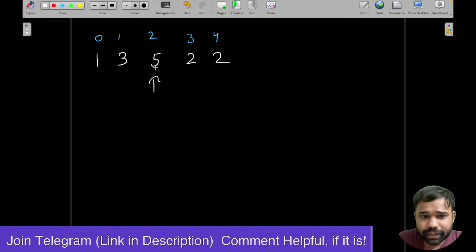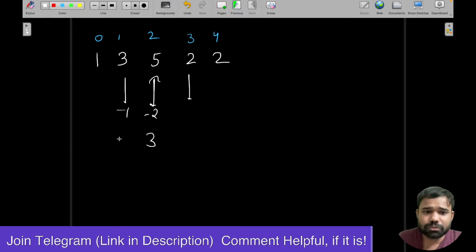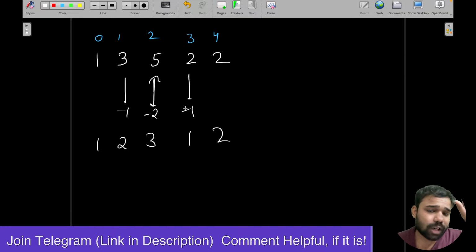So he has to decrease this number by minus 2. This will become 3. And their neighbors will reduce by 1. Right. And this will be the final array if the operation is performed on this index. ठीक है, बाकी elements remaining वैसे ही रहेंगे.